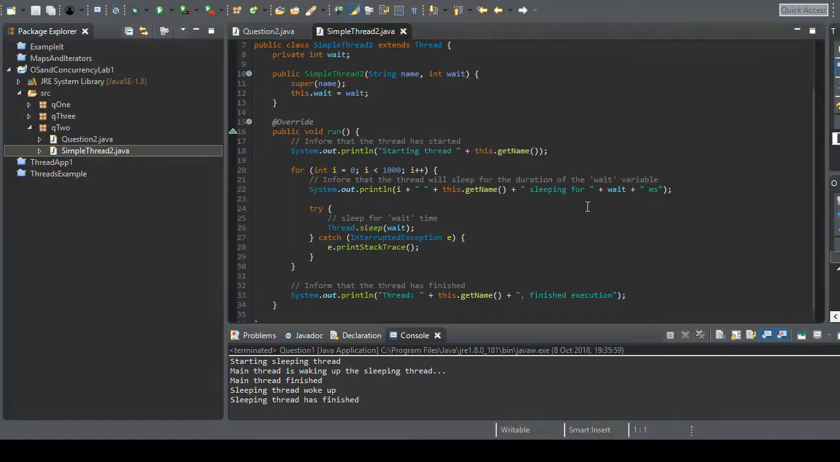The comments are very well formed and informative and to the point, and he uses a for block to loop through 1,000 times and print out the index of where it is, a space, the string that was inputted, so X or Y, sleeping for, the weight that was issued there, and milliseconds. So then it goes through, sleeps for the inputted int, and then it tells you when it's finished.